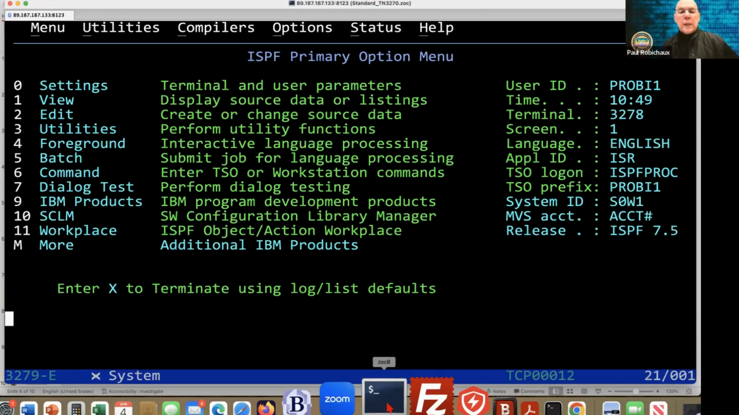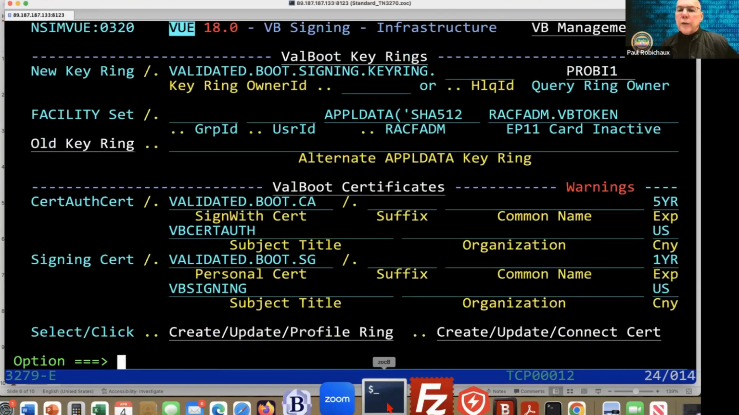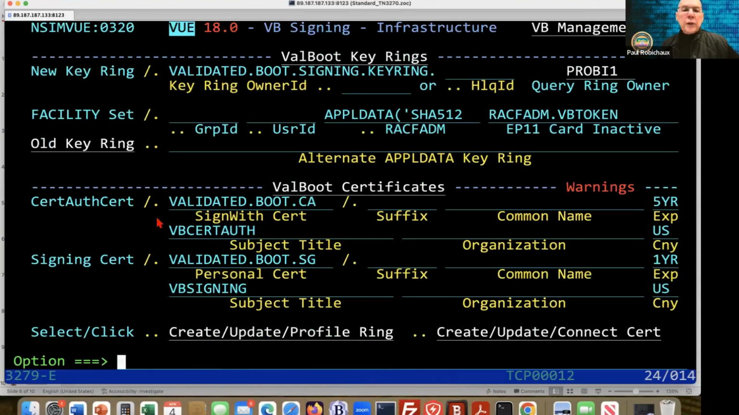So that's it. So now what we're doing is we're going out and checking to see if there are any certificates in the environment that match the naming conventions that are used within the ValBoot application itself. And you can see those conventions here on the panel. Validated boot.ca, validated boot.sg. We use 2 certificates. You can do this with 1, but we recommend 2, where we have a CA certificate, that is the certificate that will be used to sign the signing certificate itself.